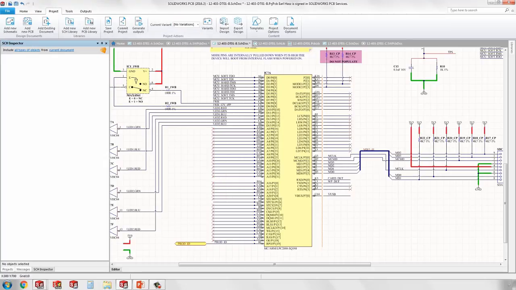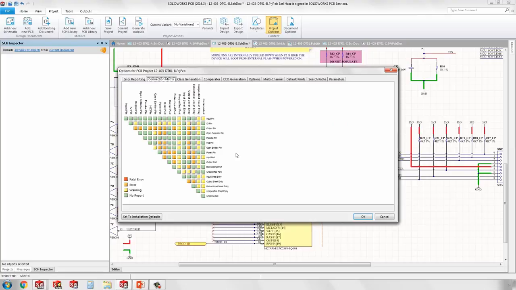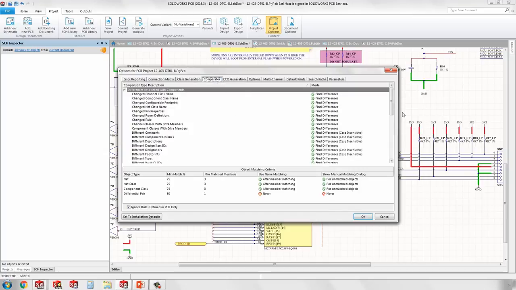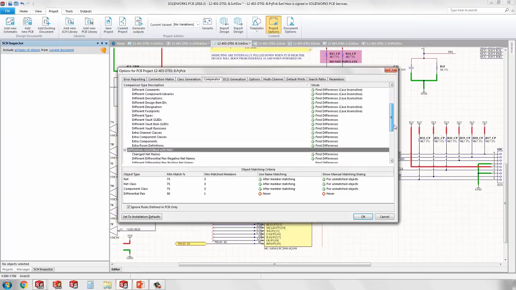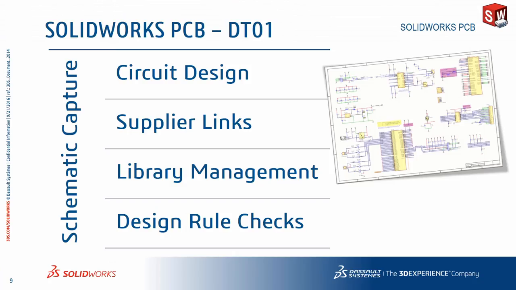Now looking at the project, we can define information as far as what the connections are going to be, how we generate our classes, and define rules on what's going to happen when we check and compile this particular project. So with circuit design, schematic capture gives us access to circuit design, supplier links, library management, and design rule checks are built in as we build up our schematic.